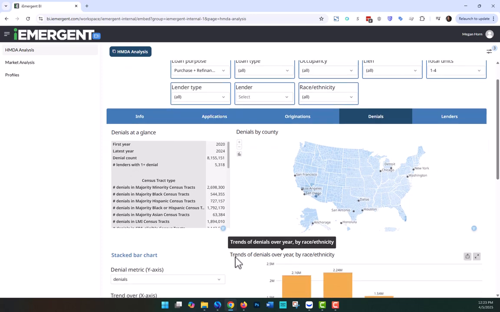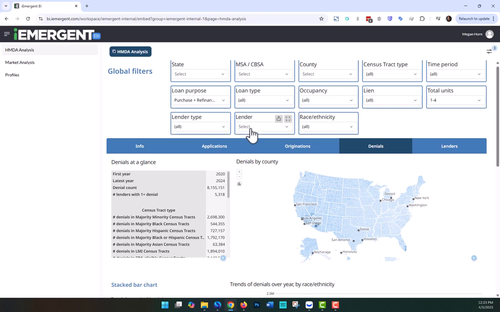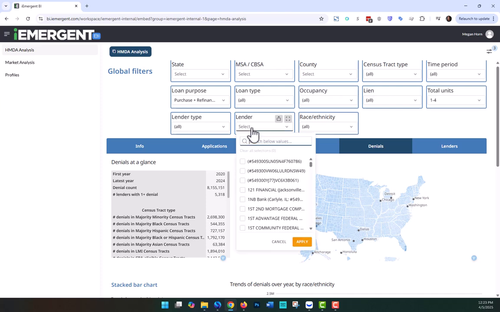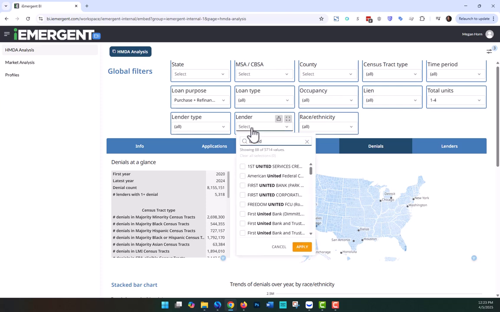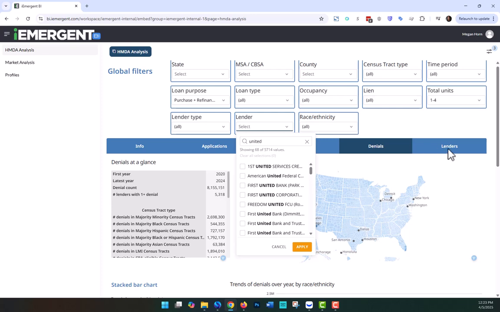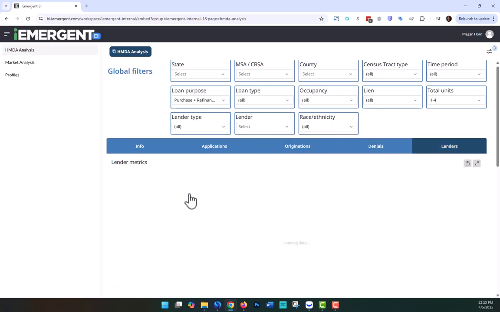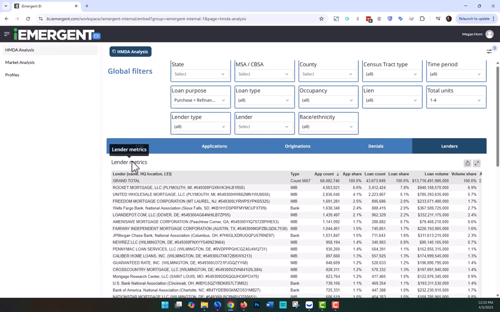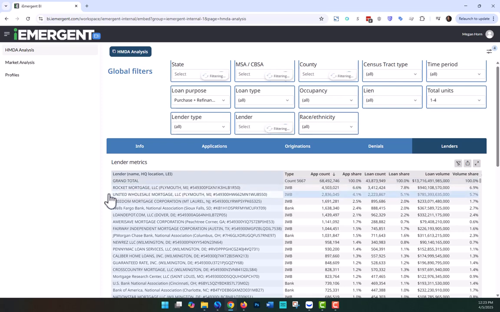So these are good ways to analyze these trends over time for denials, and then in the other tab for applications. And again, we can look by specific lenders. So if we just want to do United, I should have just gone over here and clicked to filter because that is so much easier. Okay, United Wholesale.